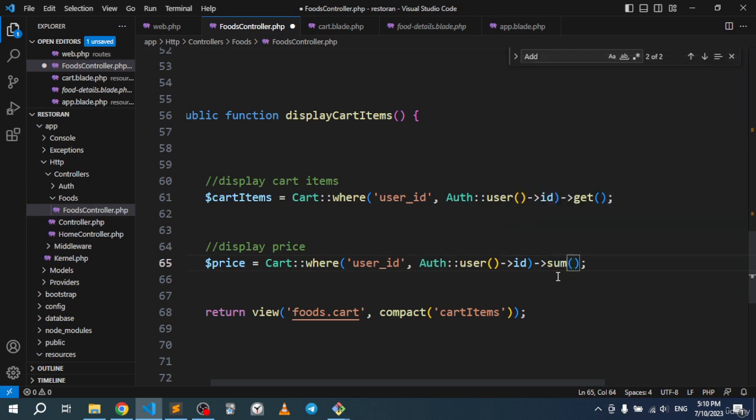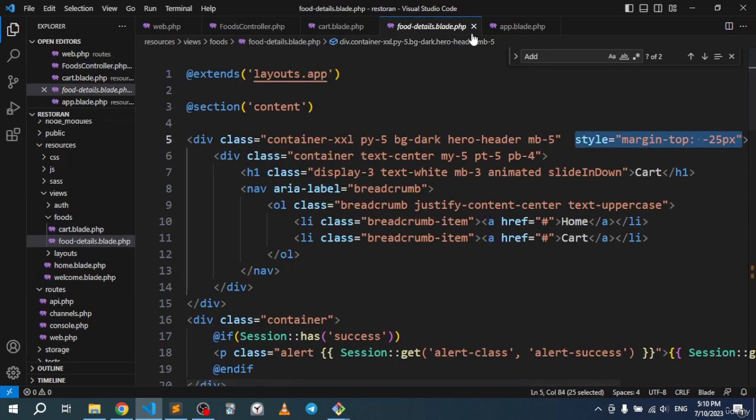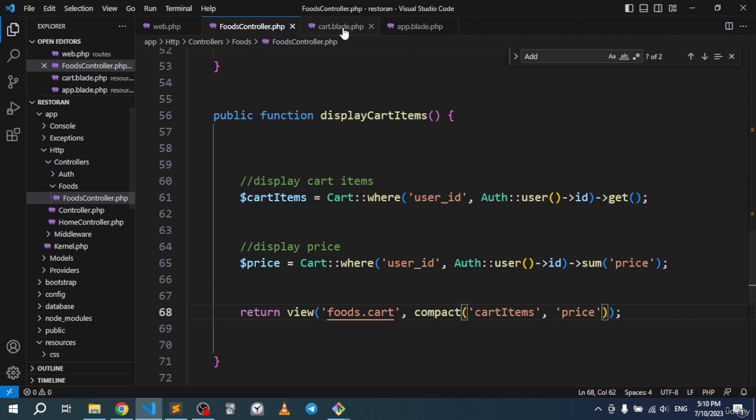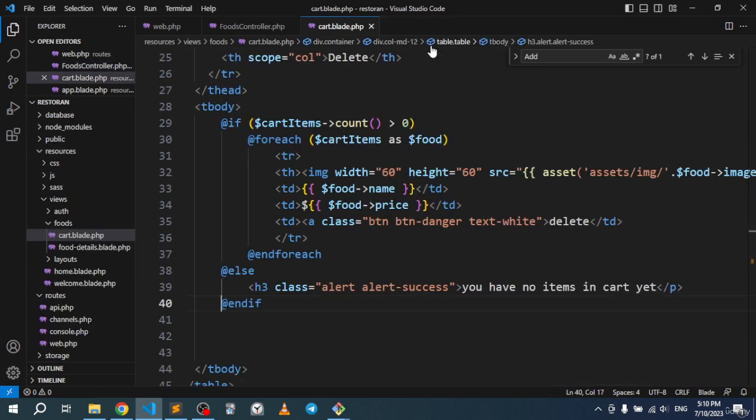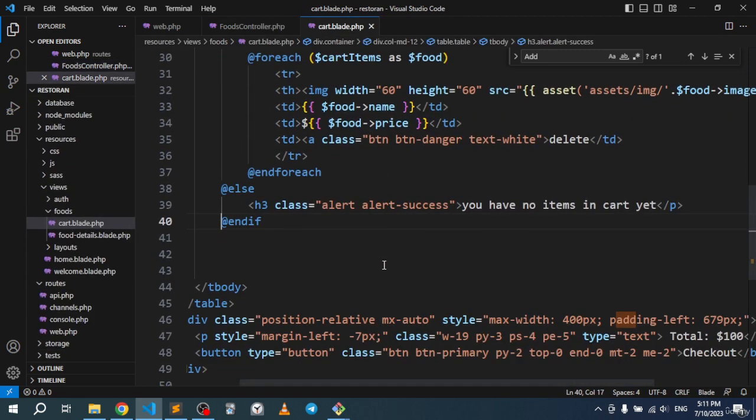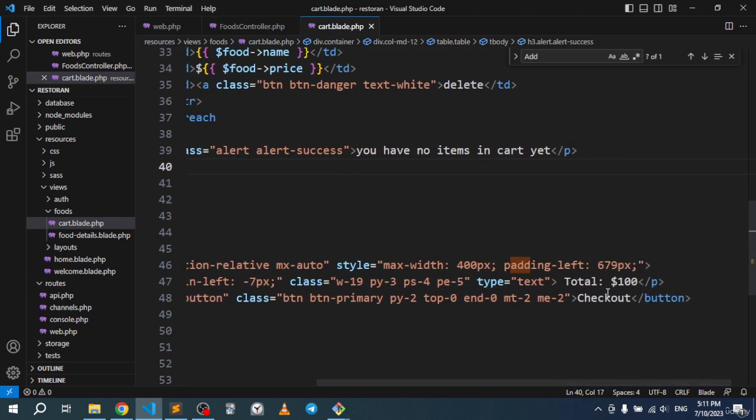All right, so right after this, I'm just gonna go sum, and I'm gonna simply pick up the price right there in the database. All right, so I'm just gonna go ahead right here, send this and save. So if we go to food details, is it food details? No, of course not. It's cart right here. We can also close this. I'm gonna go down at the bottom, and here's simply the total. So I'm just gonna go price like that and save.